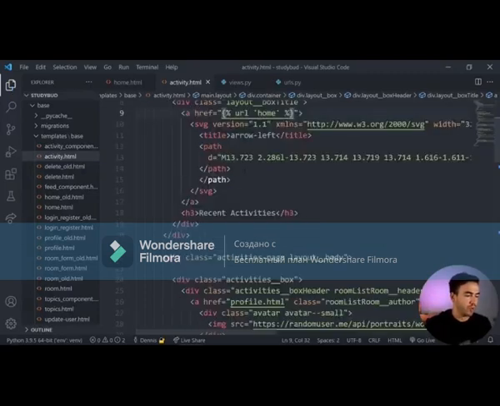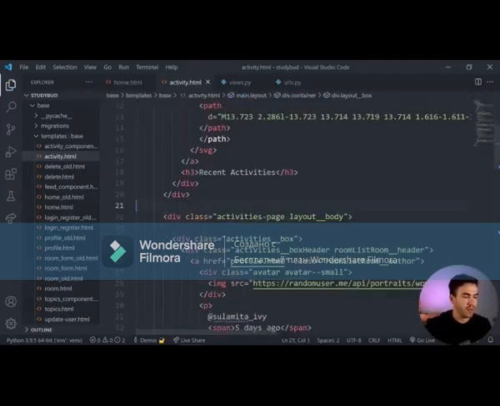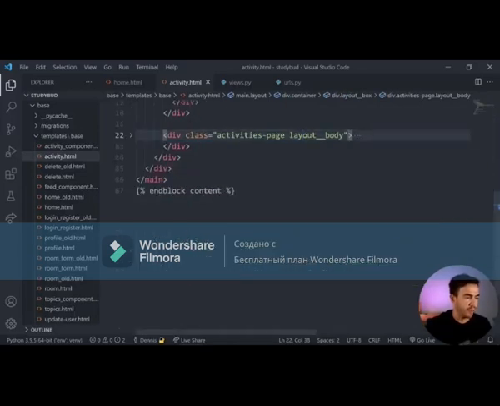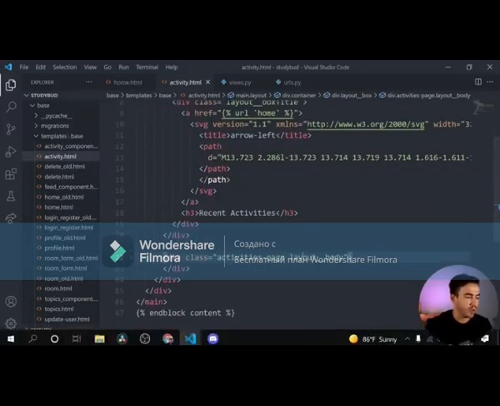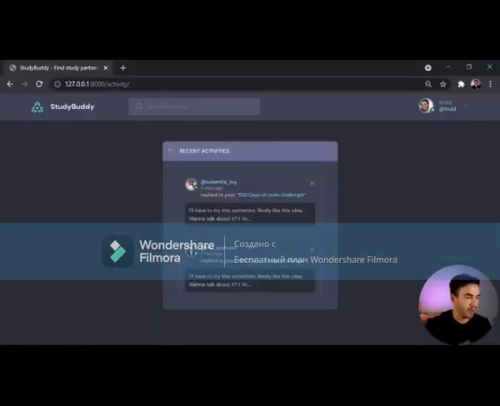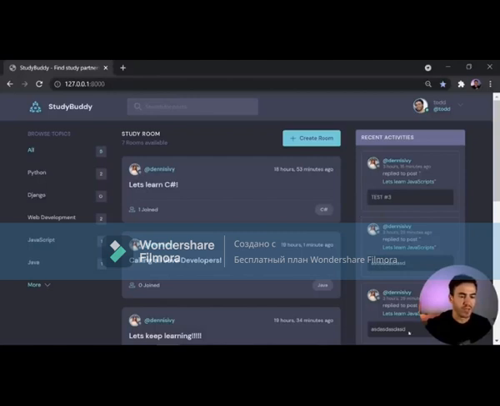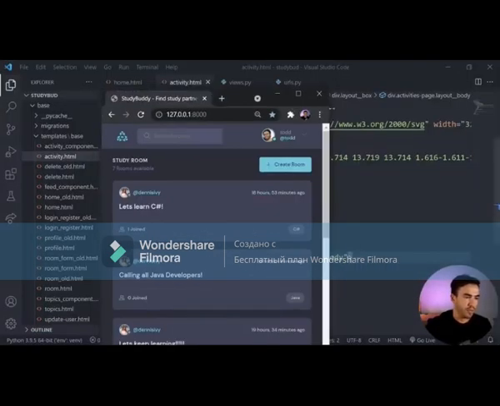Now for the actual activities, we see this activities page layout here. So this div right here is what contains all the contents inside of the page right here. So we just want to update these. Now we already have these activity components inside of the home page. So what I'm going to do here is just take the for loop here, and I'm just going to bring that into the activity page here.